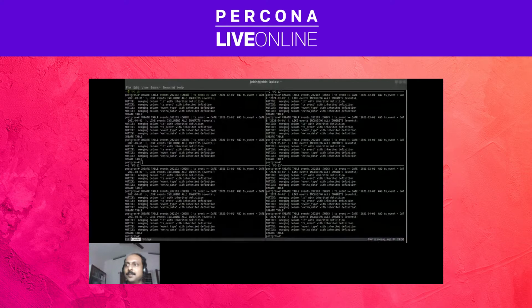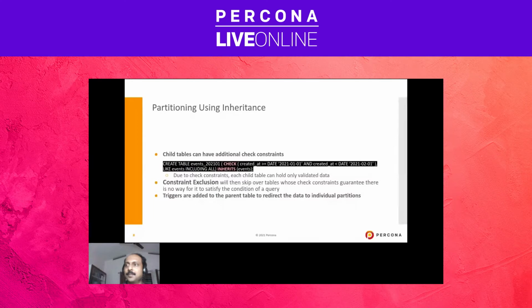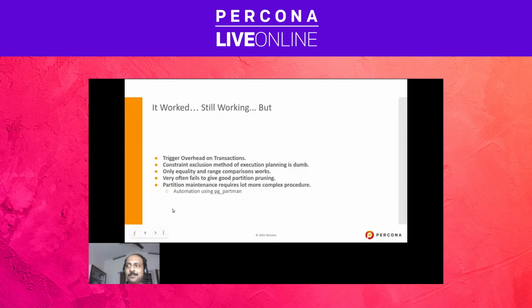I am not going to demonstrate the trigger and actual data insert. I hope the concepts are clear. So triggers are used for redirecting the tuples to the right partitions. So we need to have check constraints as well as the triggers. So this is how Postgres partitioning used to work previously.